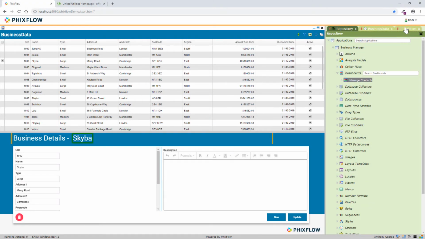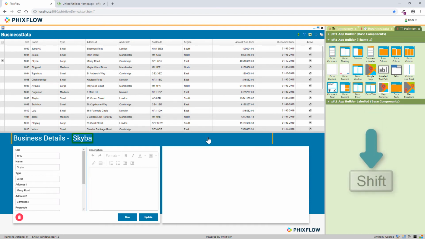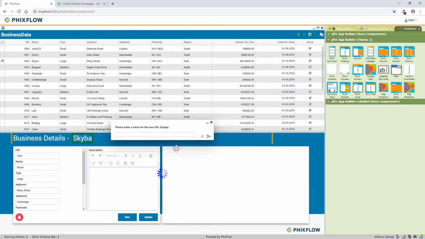Finally, let's add another content container to our form so that we can add additional features. From the palette we opened earlier, drag a form content component onto the blue form area and name it Map Area. From the palette, drag a Google Map component onto the new area, holding Shift. Call this Map.